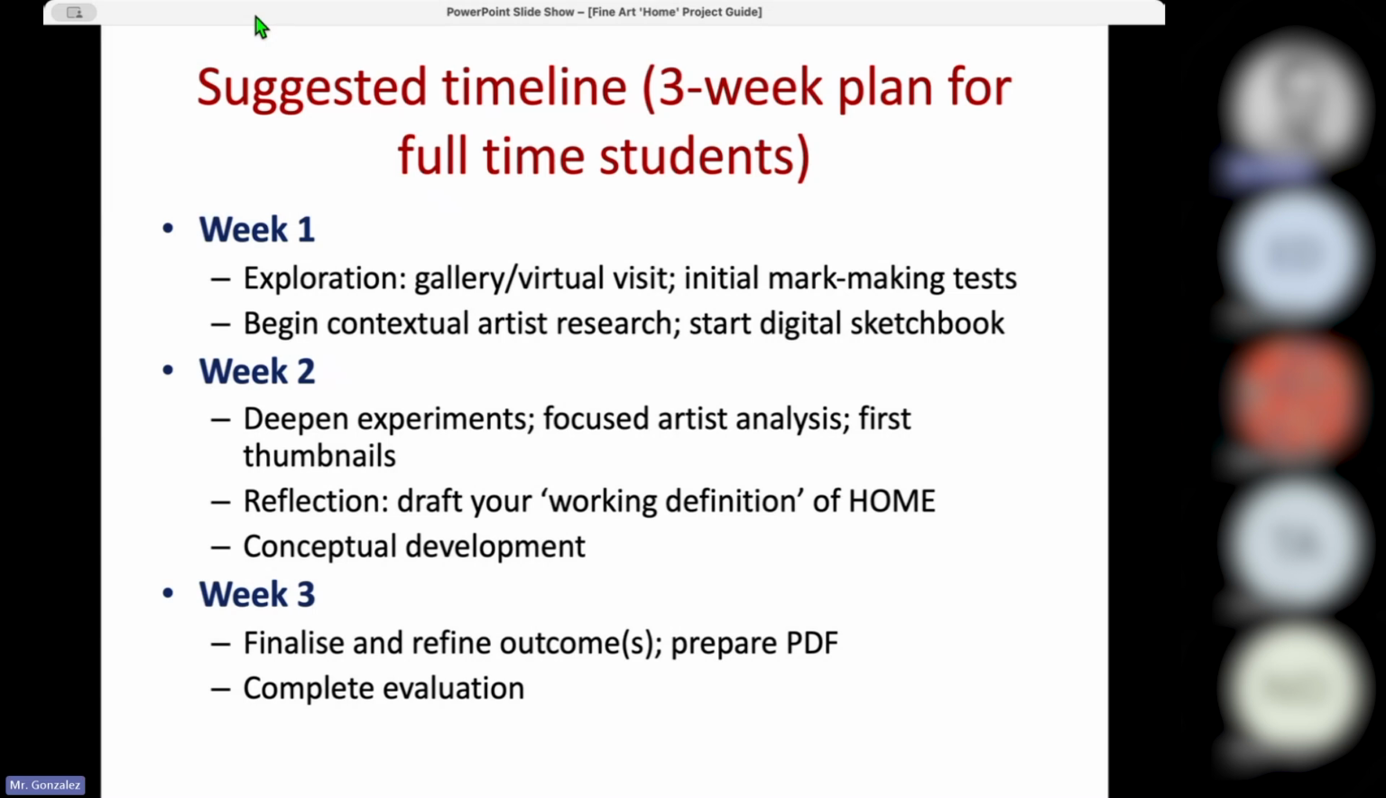In terms of suggested timeline, we have 3 weeks planned for full-time students. Week one: the exploration, the gallery virtual visit, initial mark making tests, and begin contextual artist research. Start a digital sketchbook with all of these things; it is possible to cover this in week one.